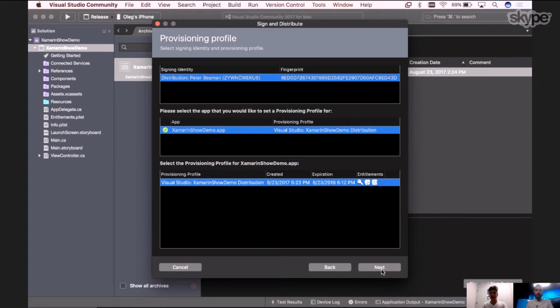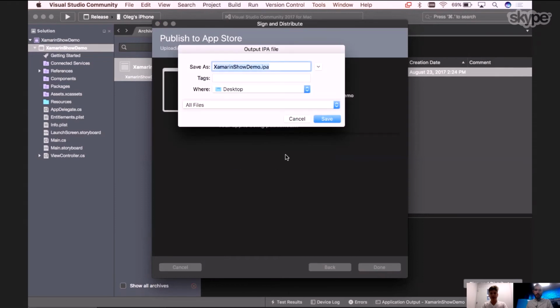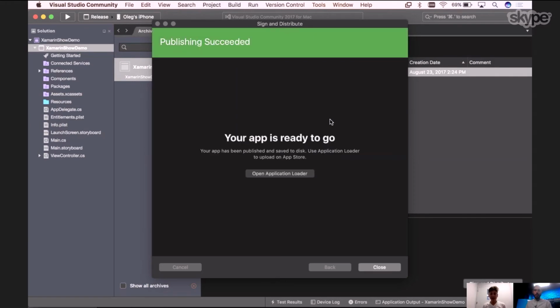Exactly. So when I press next and then publish, Visual Studio for Mac will ask me where I want to save my IPA package, and let me just choose desktop, so I don't really care. And boom, my app is ready to go.